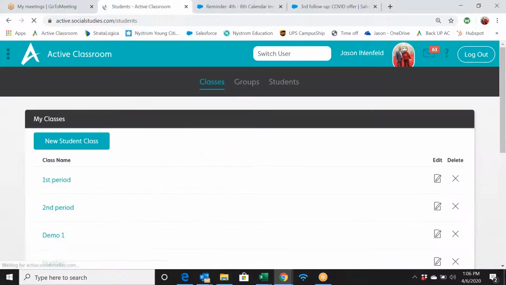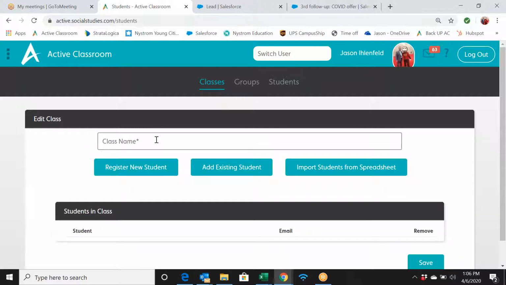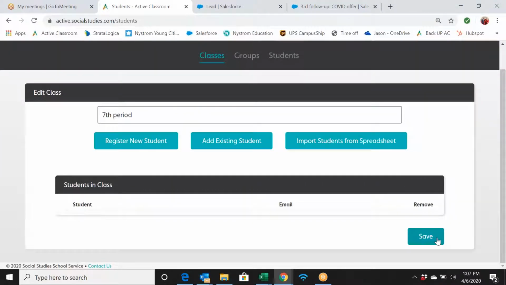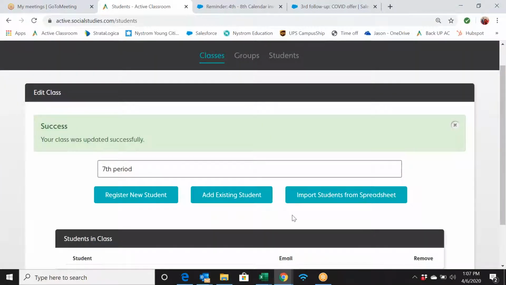To set up your students, it's pretty simple. The first step you want to do, and this is super critical, is create your classes before you ever try to add students. The reason you do this is because it will make your life 1,000 times easier. All you have to do is create a new student class and give it a name. It's really that simple. Watch. I just click here for new student class, give it a name, 7th period, and then hit save. And done. It tells you success.